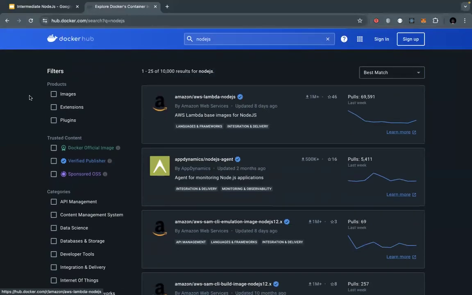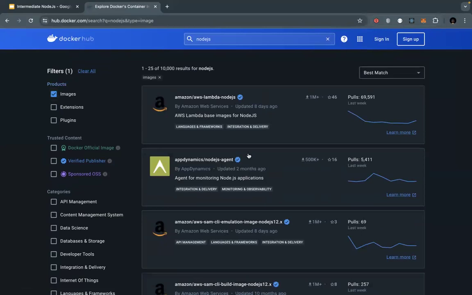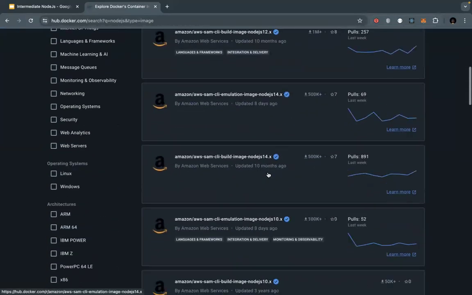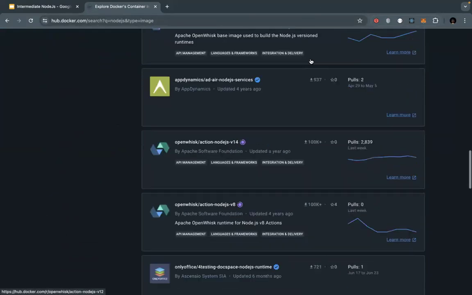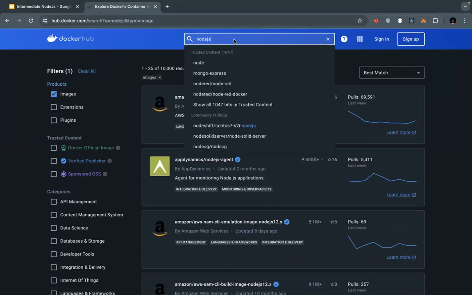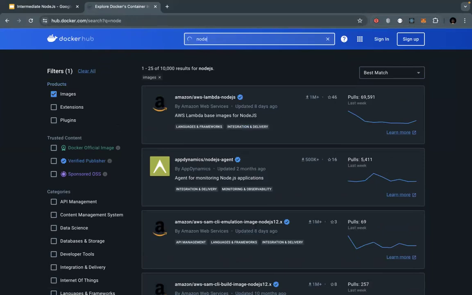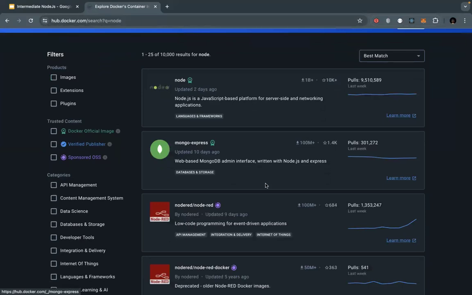I'm seeing images, Node.js agents, and all of that. We have different images here that you can use. So you can pull any image here and use it to solve your specific problem. You have Node, hit Node. This is the official Node.js image. Node.js is a JavaScript-based platform for server-side and networking applications.